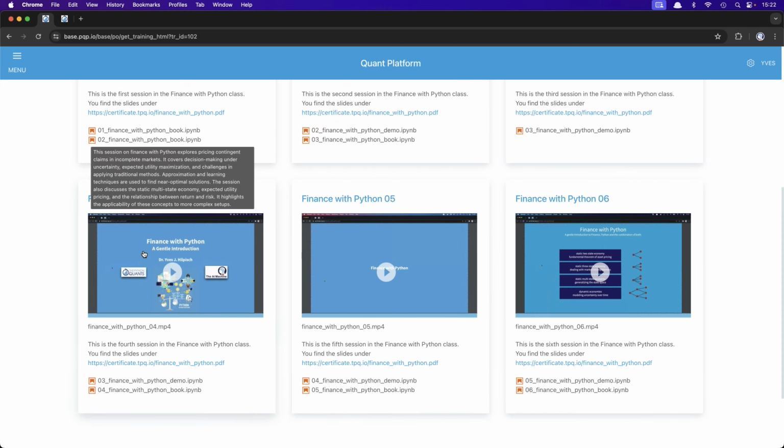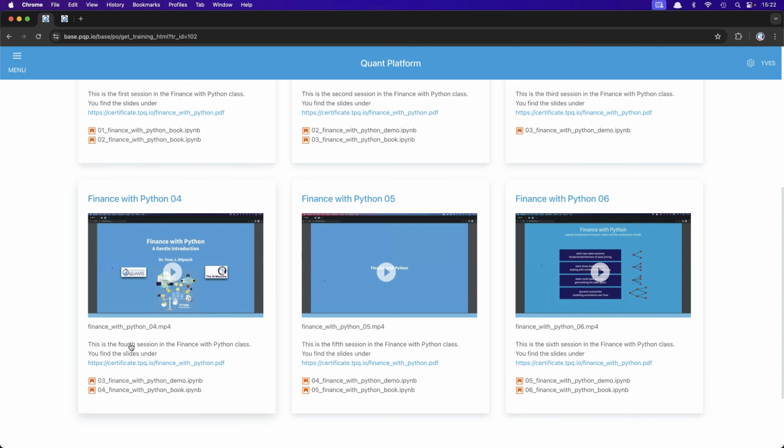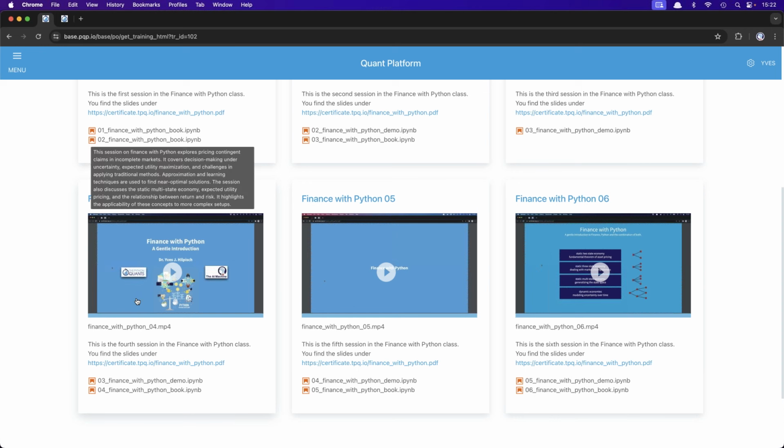So this is called a tooltip. That's a shorter one. So this session on Finance with Python explores pricing, contingent claims, and incomplete markets, and it goes on and on. And you see here a detailed summary, I would say. It's not like the very short summary or text describing the session here. This is the 4th session in the blah blah. That's really general, but these days we have the luxury that this can be generated efficiently based on the transcriptions.